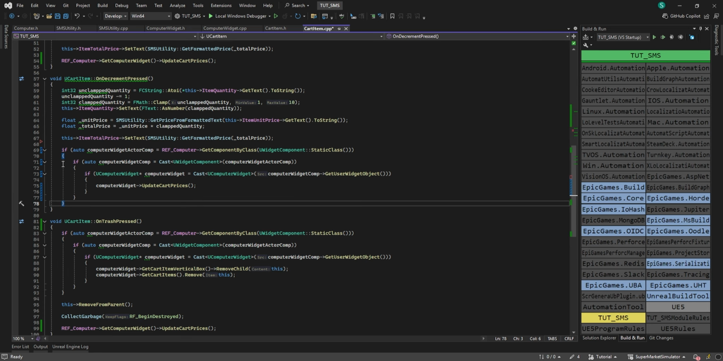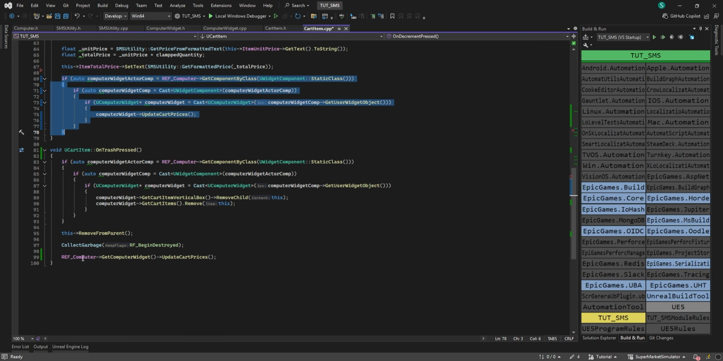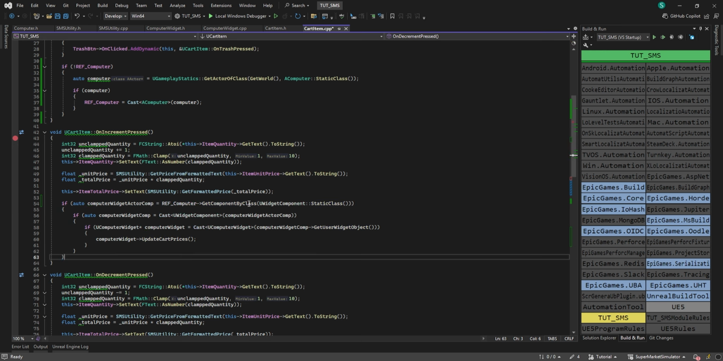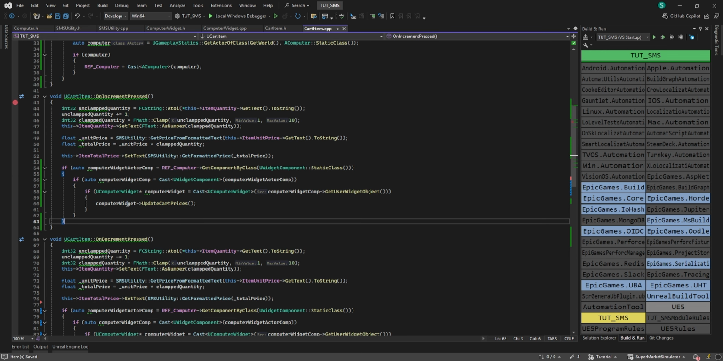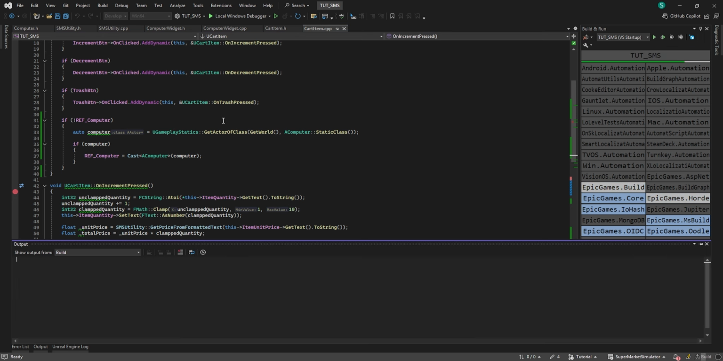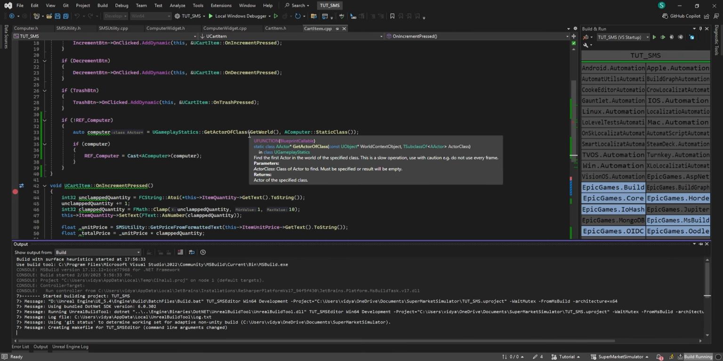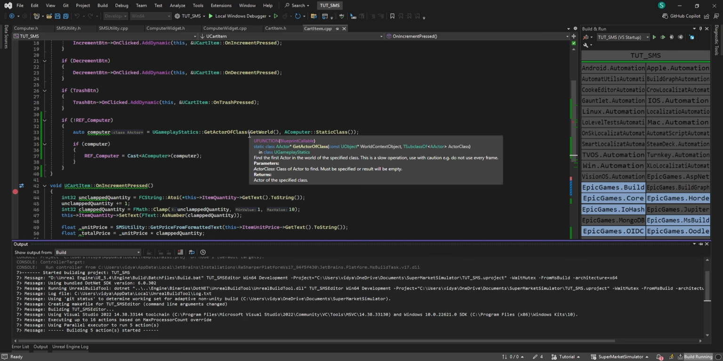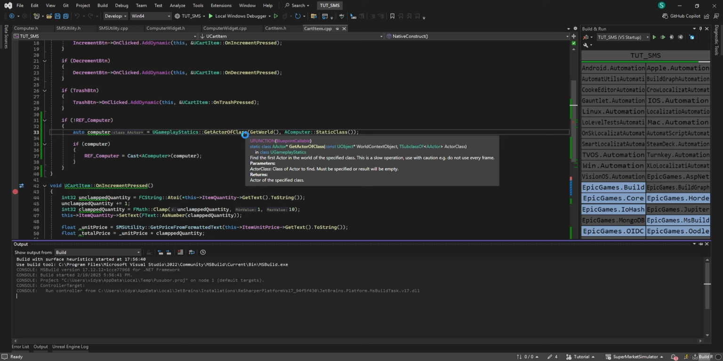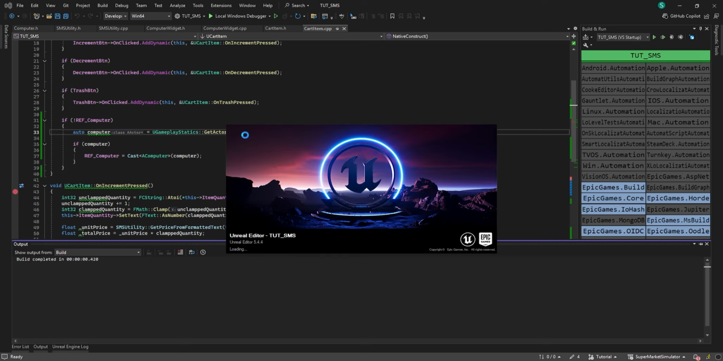Remove the line. Let's copy the same again and paste it inside on trash pressed and also on increment pressed. If we follow the same thing, we can also make the delegate work. Once it is built, let's build and compile in the editor. Now it should be working.